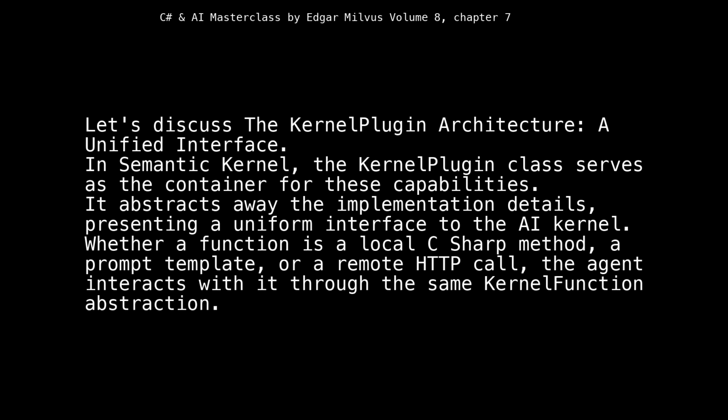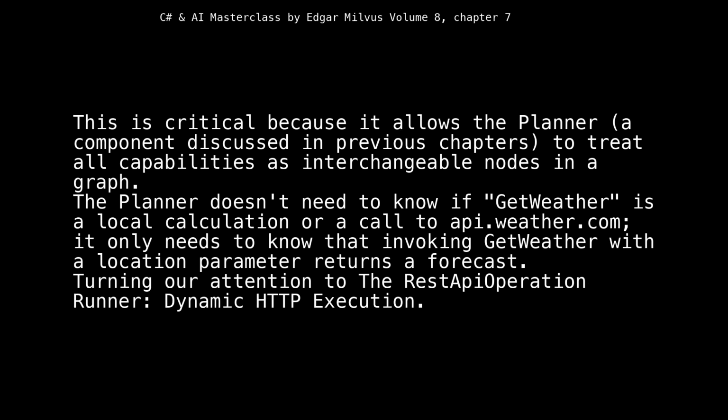Let's discuss the kernel plugin architecture, a unified interface. In Semantic Kernel, the KernelPlugin class serves as the container for these capabilities. It abstracts away the implementation details, presenting a uniform interface to the AI kernel. Whether a function is a local C# method, a prompt template, or a remote HTTP call, the agent interacts with it through the same KernelFunction abstraction. This is critical because it allows the planner, a component discussed in previous chapters, to treat all capabilities as interchangeable nodes in a graph. The planner doesn't need to know if getWeather is a local calculation or a call to api.weather.com. It only needs to know that invoking getWeather with a location parameter returns a forecast.